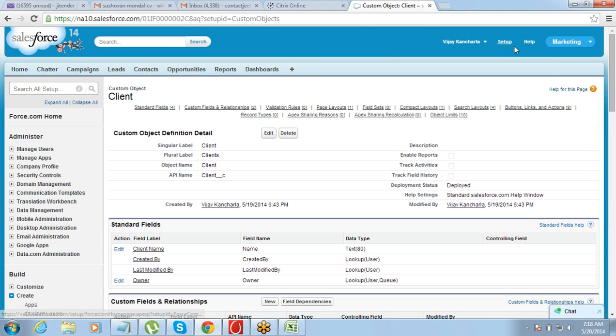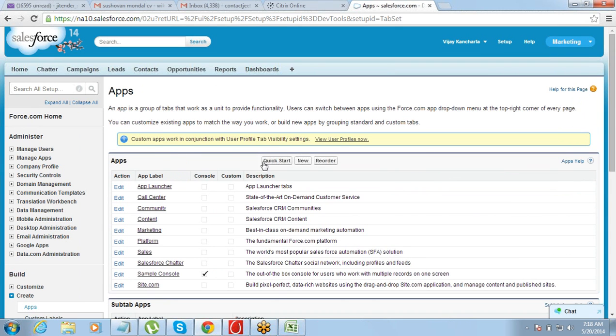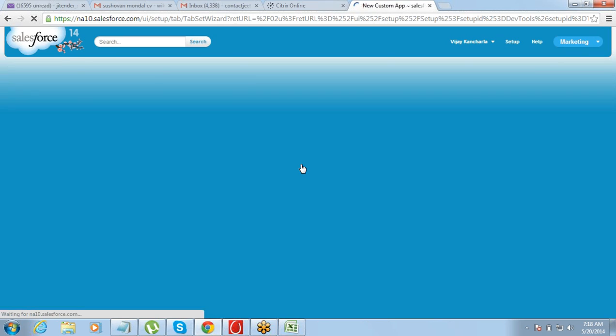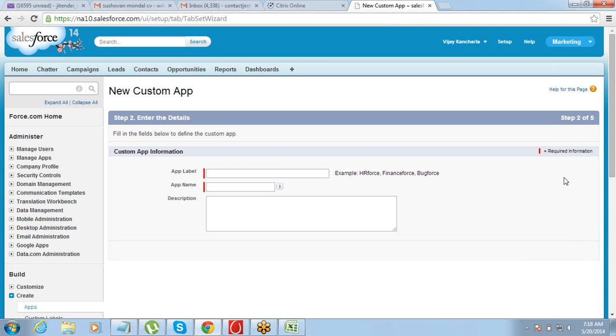Okay, so creating an app is also simple. Go to setup. I already told you, setup, create apps. Go to apps, new, custom app should be selected. Go to next and then just put a label and a name. So let me call it a project management app.